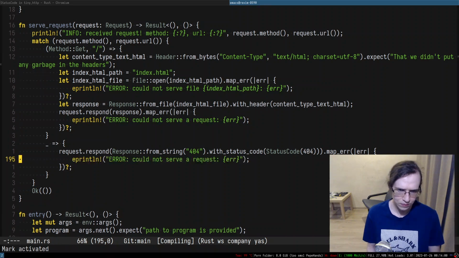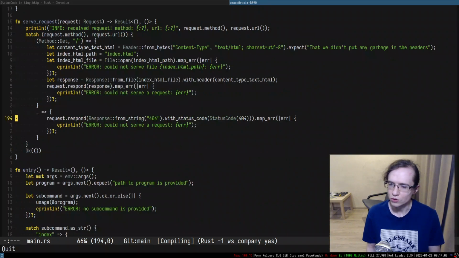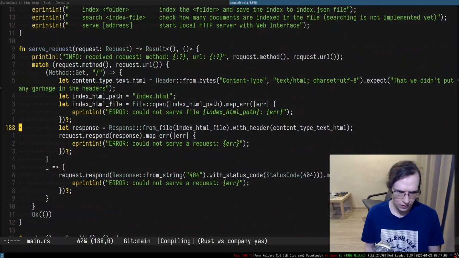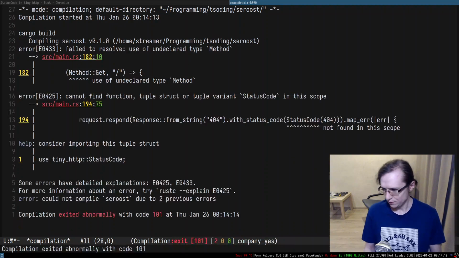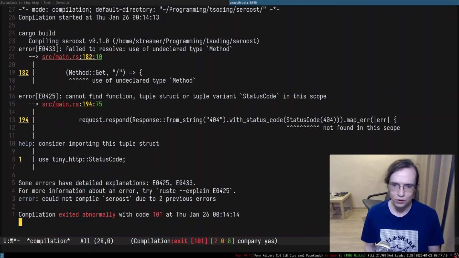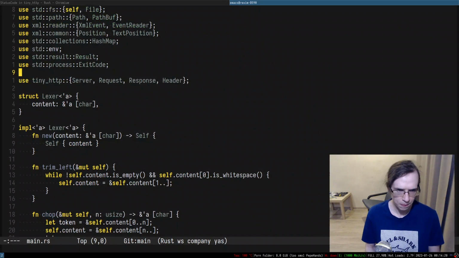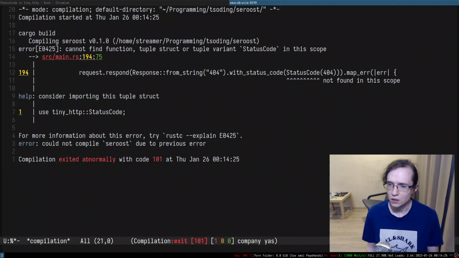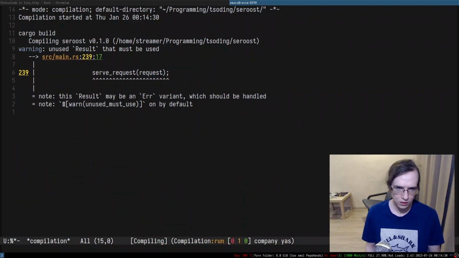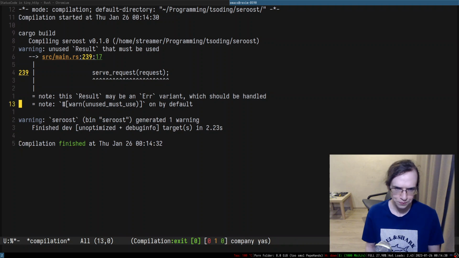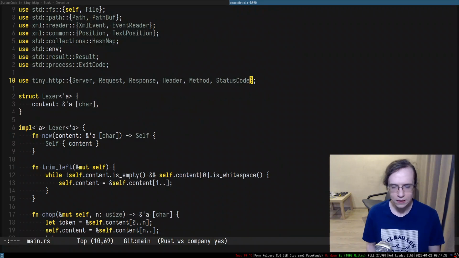Serve a request, which is rather interesting, but yeah, so this is 404. Okay, so let's try to build. So there is no method, use of undeclared thing method, right? So that's another thing we need to have in here, and also status code. There we go. So it kind of works, surprisingly. So let's give it a try.